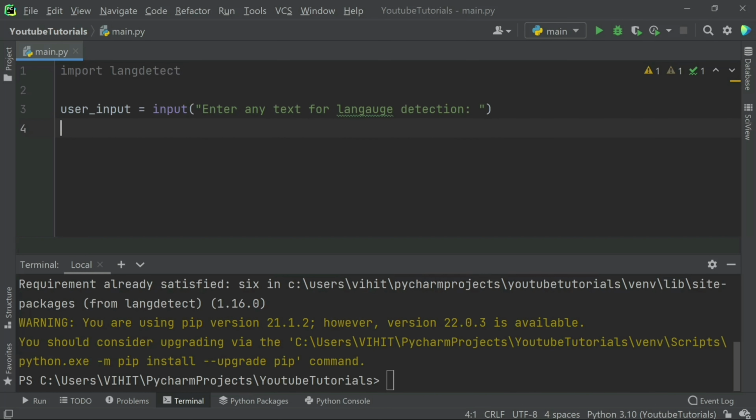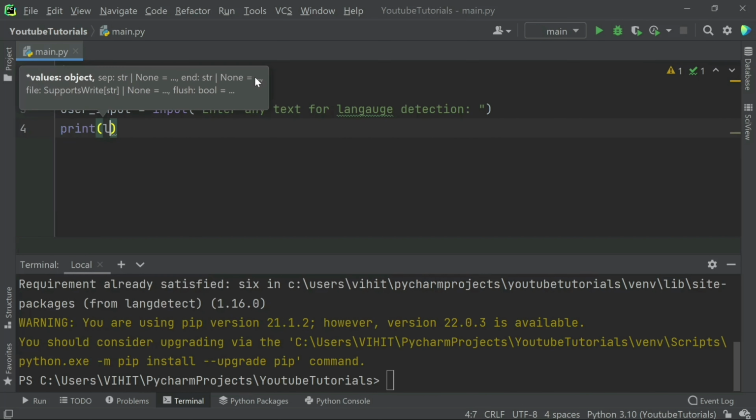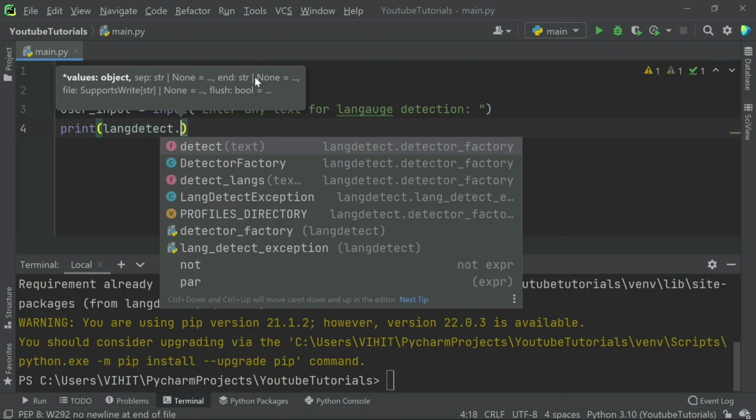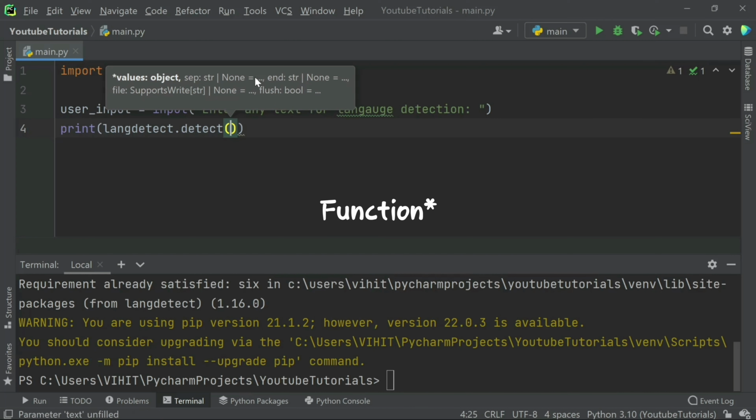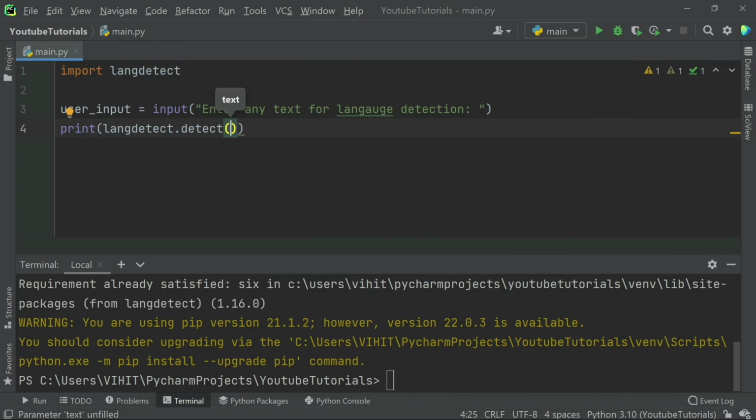Okay, and then inside the print function we'll call the language detect library, inside which we have another method which is the detect method, and we'll be passing an argument which is the user input.